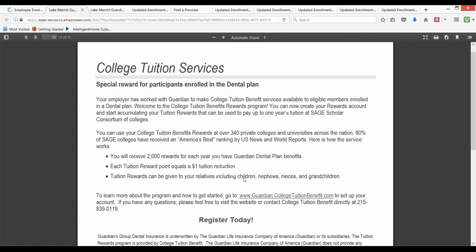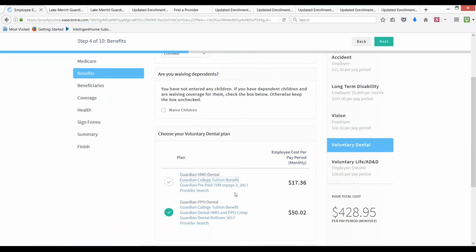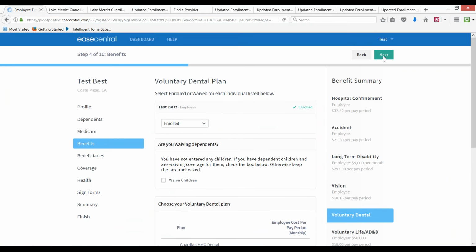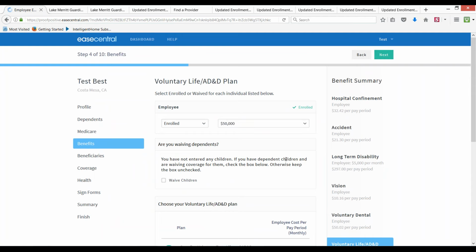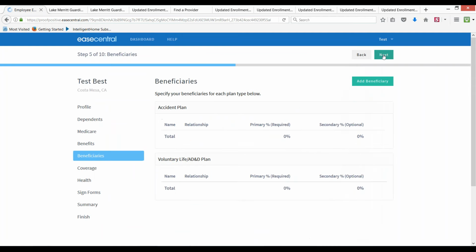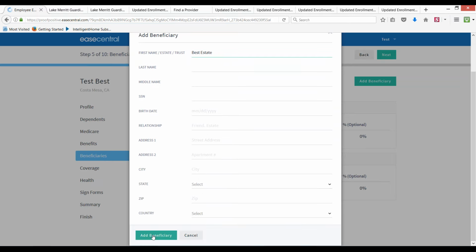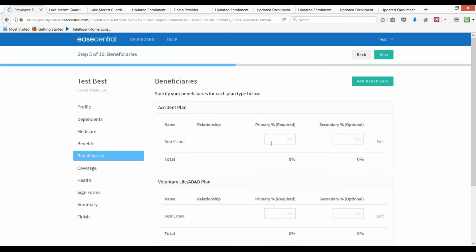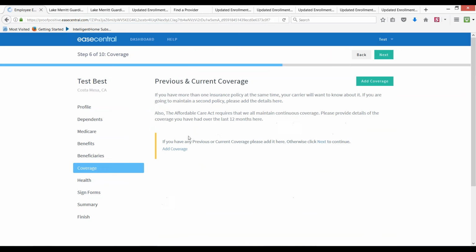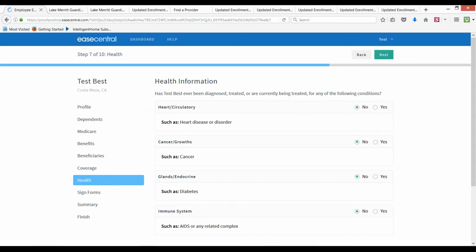So we go over here. We checked it out. I'm going back. Let's see if that'll take me to the end here. Oh, I need to go back because I need to add a beneficiary. So let's go ahead and do one. All right, let's go here. Did all that.